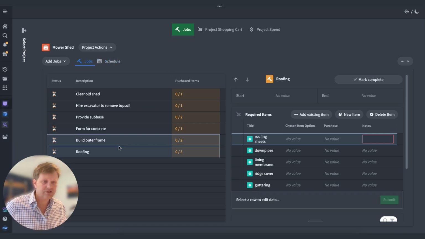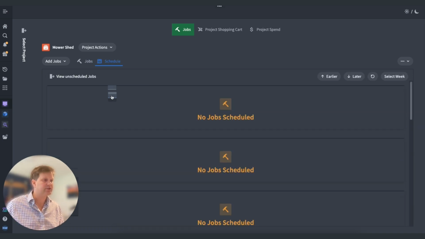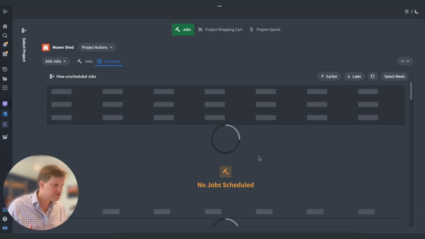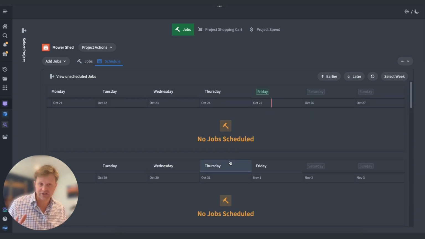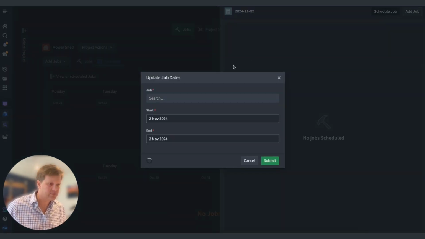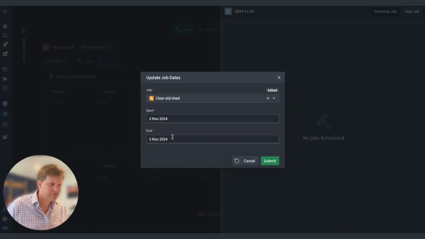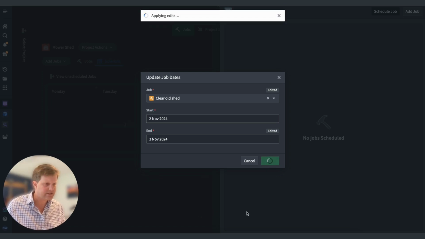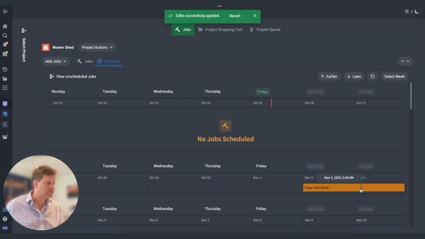Having a chronological list is a great first step, but what I really want to be able to do is schedule these against days. So I'm going to go over to my schedule view here, and I can see that I've got none of these jobs scheduled yet. I've only just added them in, so I need to start thinking about when I want to do them. I'm busy this weekend, but next weekend I'm sure I've got some free time I can fill with some DIY. So I'm going to start the process of this project by clearing the old shed. I'm going to say that's going to take more than one day to do, so I'm going to spread it out over the weekend. And I can now see that's booked in for next weekend.